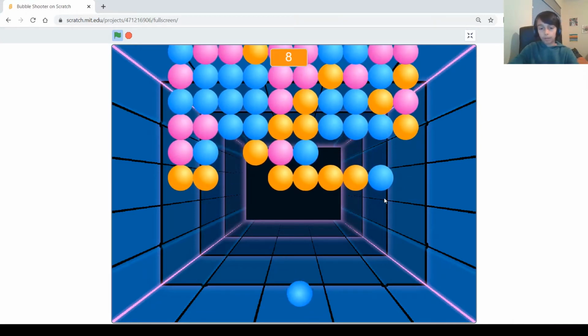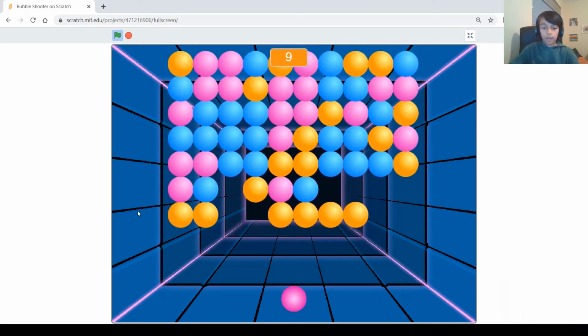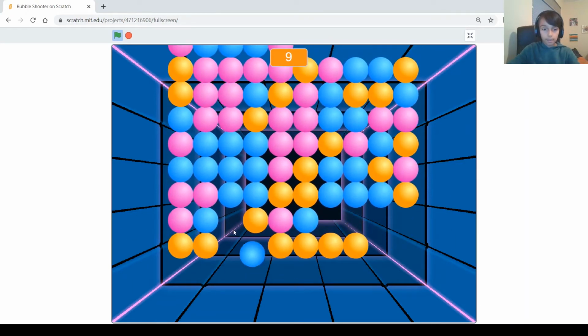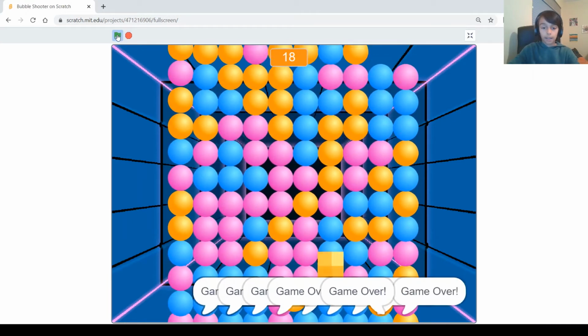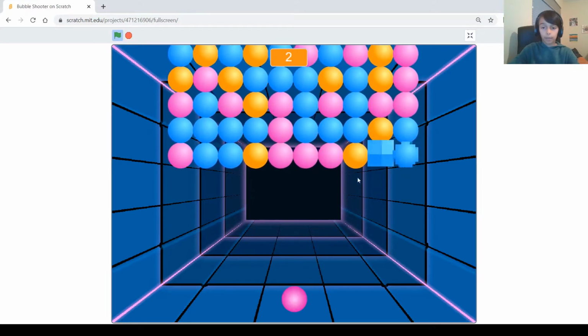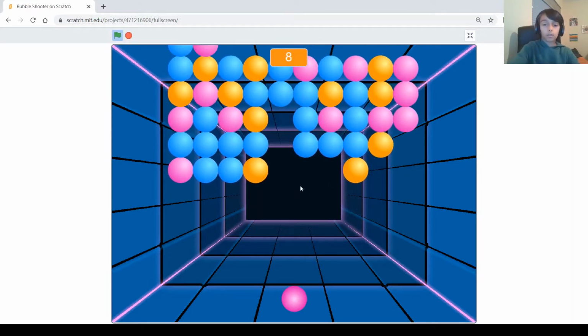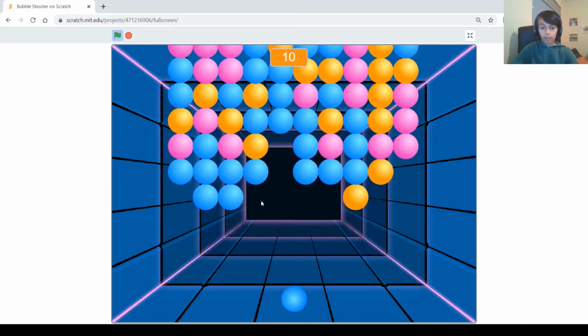If you have blue, you have to hit blue. Orange, you have to hit orange. If you don't hit the same color, then it will speed up and come down faster, and that's not good because if they reach the bottom of the screen, it'll be game over. And then there's also a score here that counts how many balls you have popped.